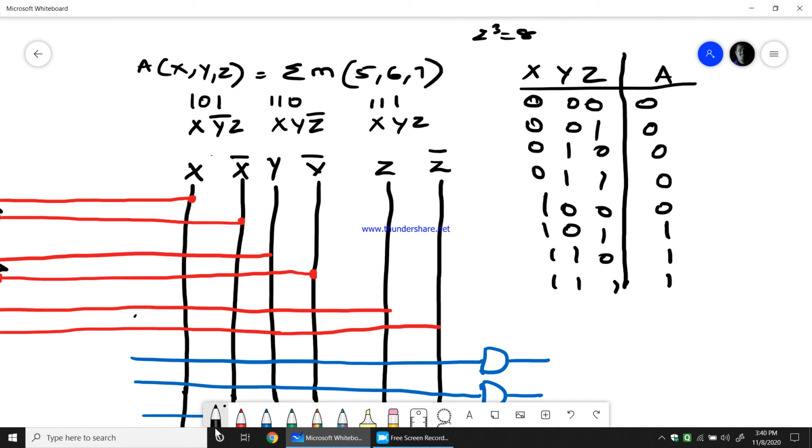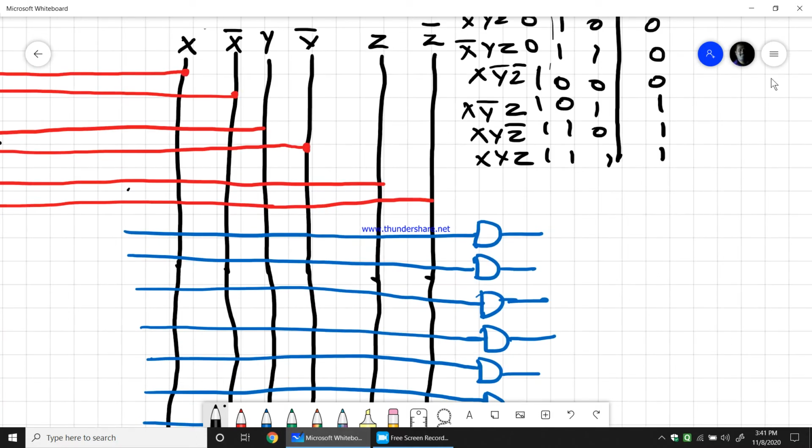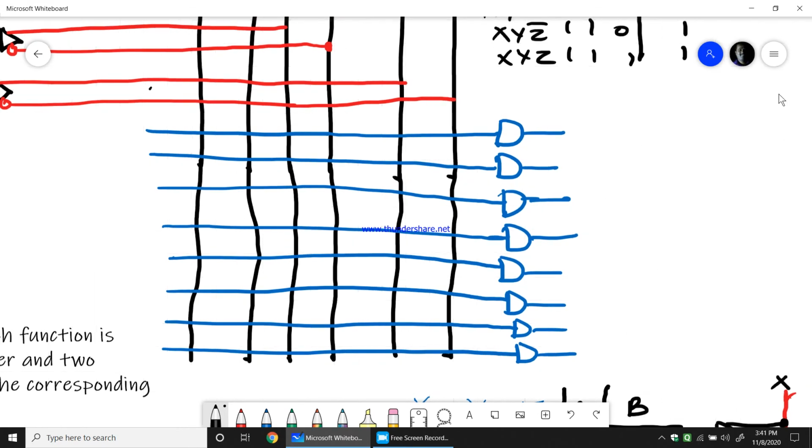Now 000 means x bar, y bar, z bar; x bar, y bar, z; x bar, y, z bar; x bar, y, z; x, y bar, z bar; x, y bar, z; x, y, z bar; x, y, z. Now these 8 combinations of the product terms will be connected by an AND gate. So we all know that this is x, this is x bar, this is y, this is y bar, this is z and z bar.